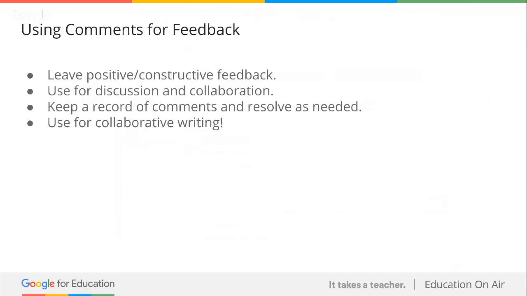Here are some tips for using comments for feedback. Of course, we want to be positive and constructive. I know with peer-to-peer feedback, my students would sort of struggle with this. I would get a lot of, that's a good sentence, I like this word kind of feedback. So helping model more constructive feedback there, using it for discussion and collaboration.